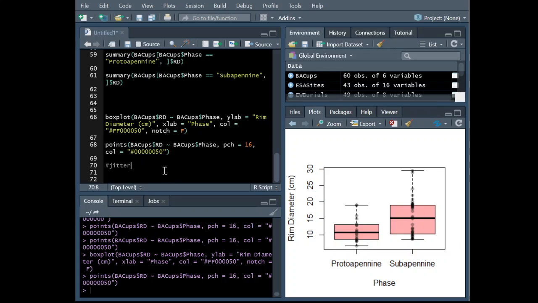But in our case, jittering is useful because we can simply jitter the points to spread them out a little bit and make this plot look a little bit nicer. Now, we don't want to jitter the actual rim diameter values because that would then change the actual data that we're dealing with. But if we jitter the phase a little bit, that allows us to spread out these data points across the horizontal, across the x-axis.